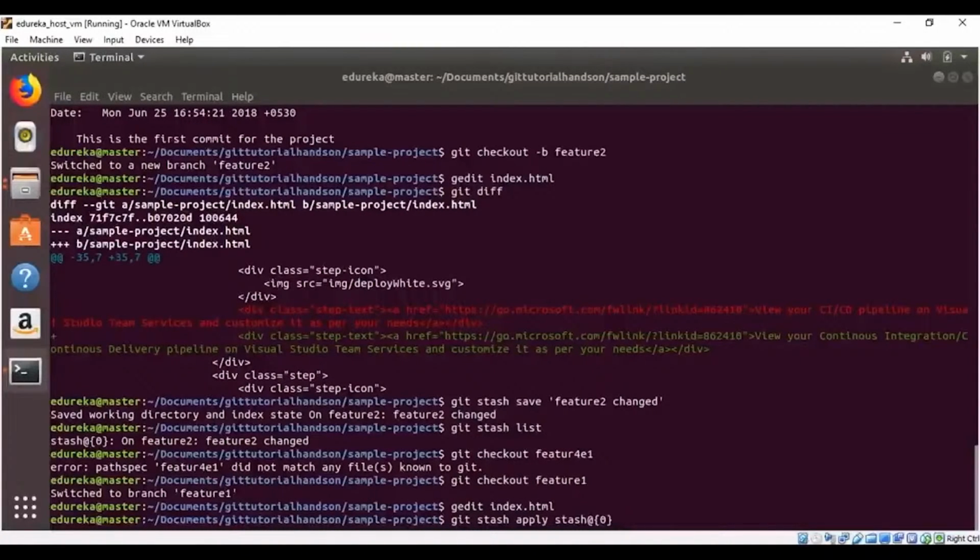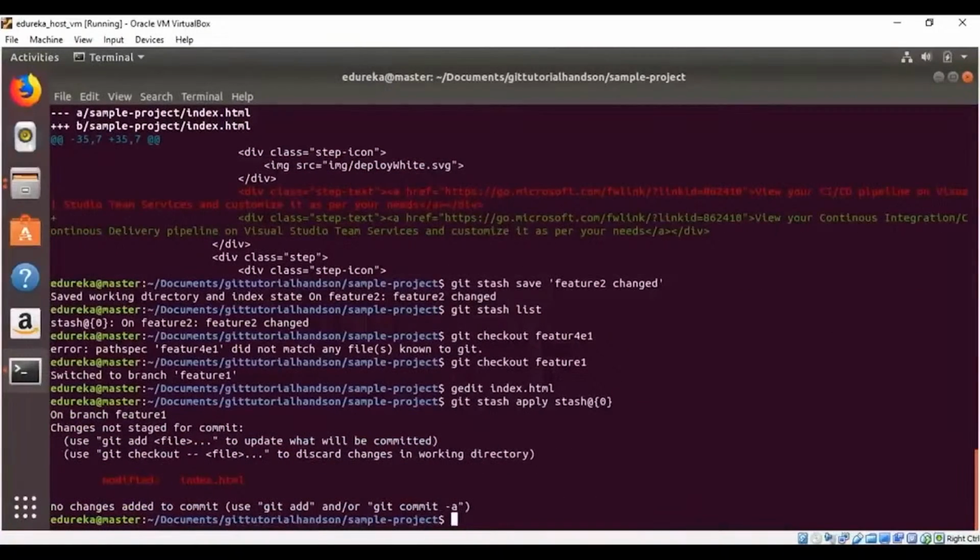And if you have n number of stashes, you can just use the git stash list command, and you can just copy the ID of the stash that you want to apply here, and then you just have to click on enter. So this will automatically make the changes in the index.html file. As you can see clearly, it is showing an output that index.html is modified. So let's just open and see if it is really done or not.